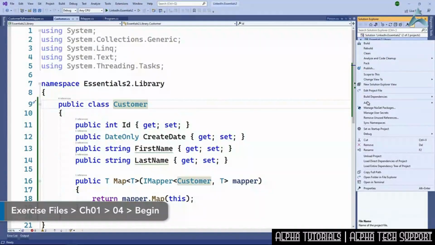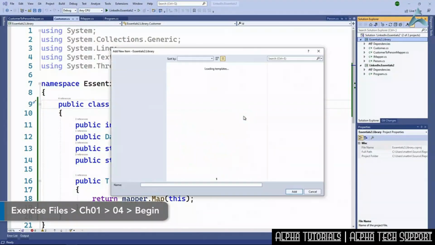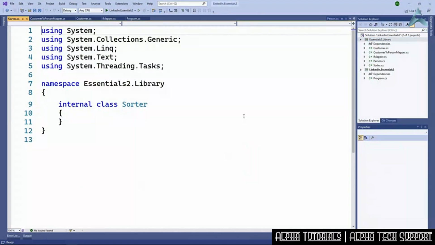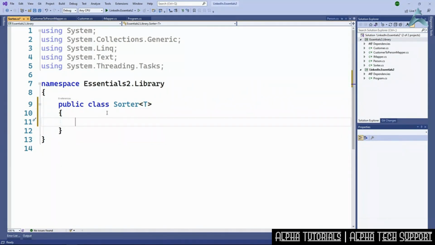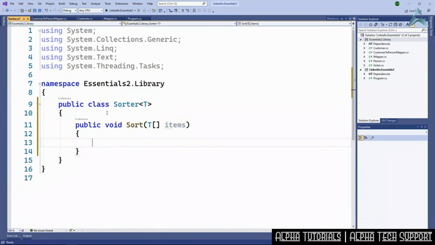So I'll right click over here. We'll add a class. I'm going to call this Sorter.cs. So the idea is that I want to create a class that's going to allow me to sort something. Maybe I'll do a Sorter of T, and I want to be able to then sort a set of items that are of type T. So I create a method, say public void Sort. We've already got the type up there in the class definition. So now I can just say it's an array of T called items. And now I can start implementing my sort.